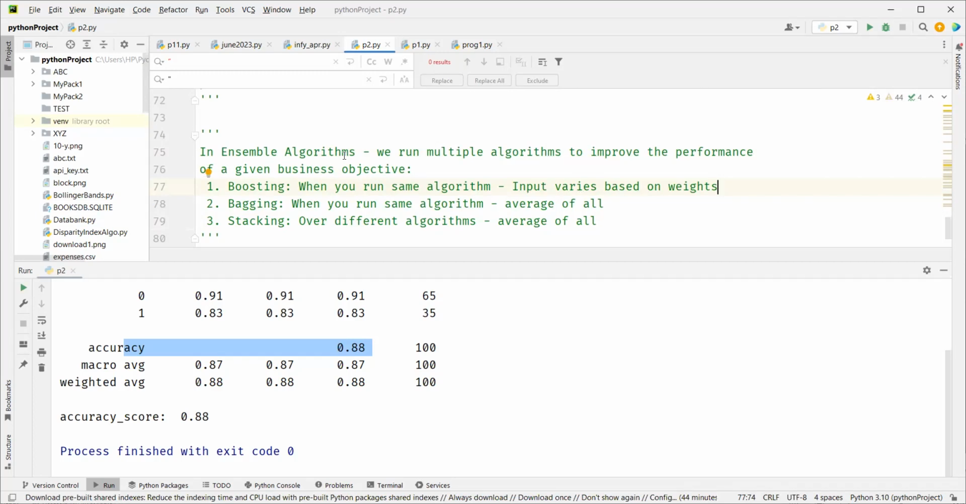It's like you have 10 students trying to solve 10 problems. The one who is more intelligent, you give more importance to that person in doing the assignment. Right? So here you measure the performance of each algorithm. It's not a simple average. But when you talk about bagging, we take the average of all. Bagging again uses the same algorithm, so you run multiple decision trees and take the average.